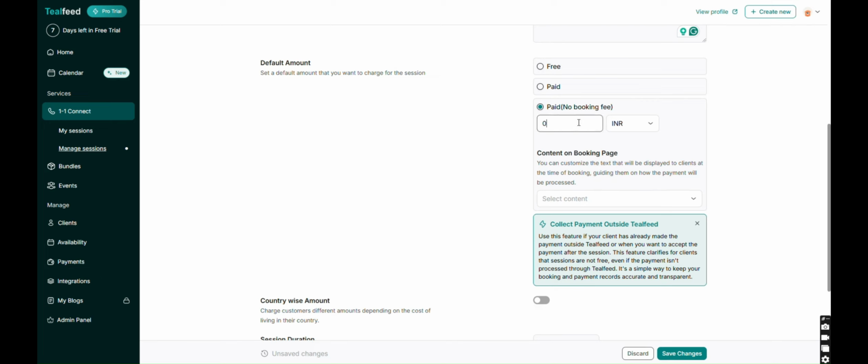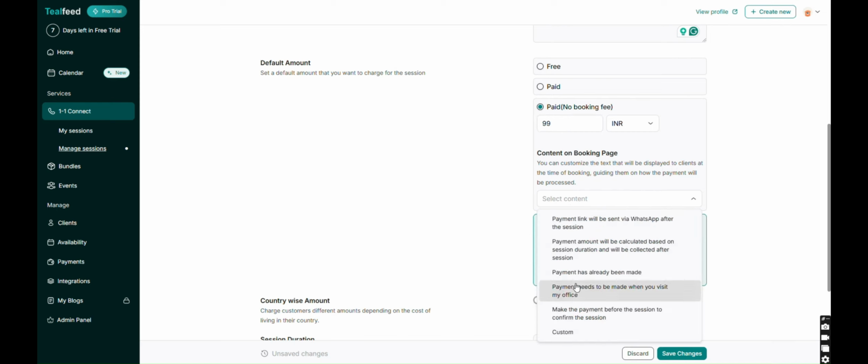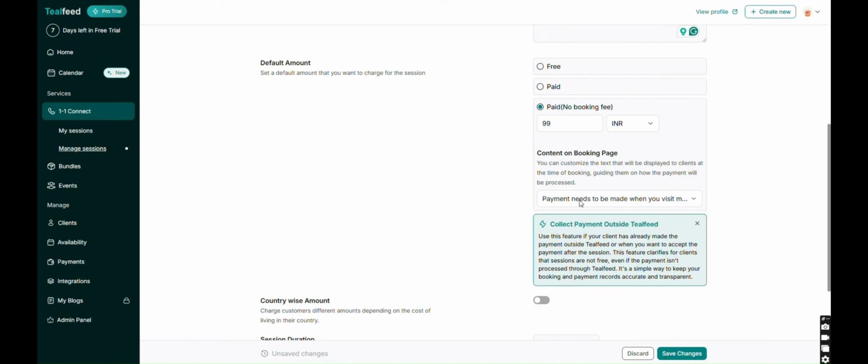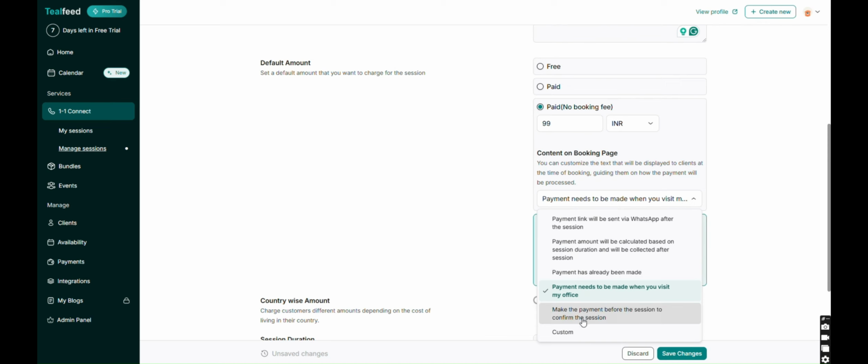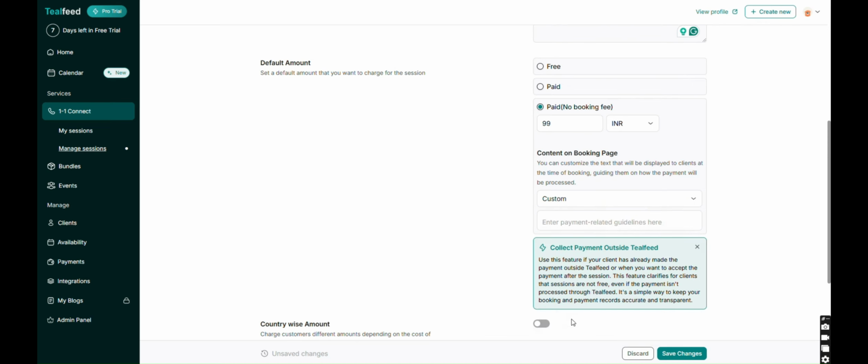All you have to do is just enter the amount here, and along with that, you have to list down the payment condition or whatever the payment flow is. Suppose you want the payment to be made when the client visits the clinic, then you have to just select this. And even if you have some condition which does not appear here, you can just use the custom option and add your custom condition.